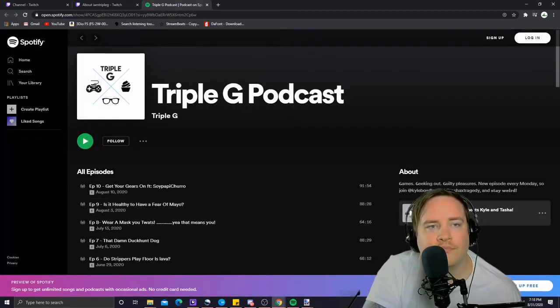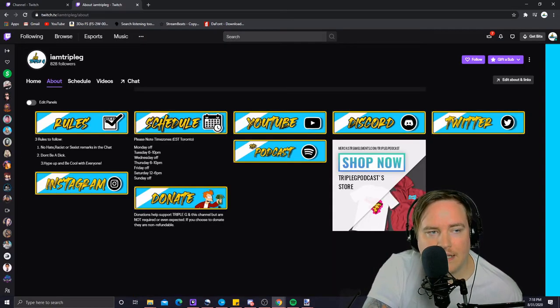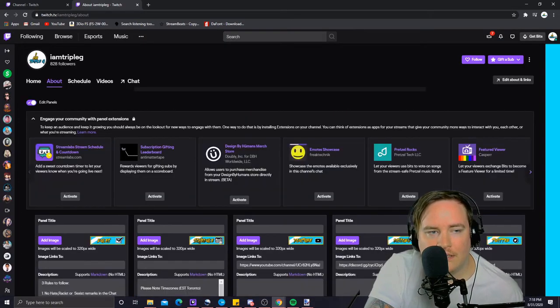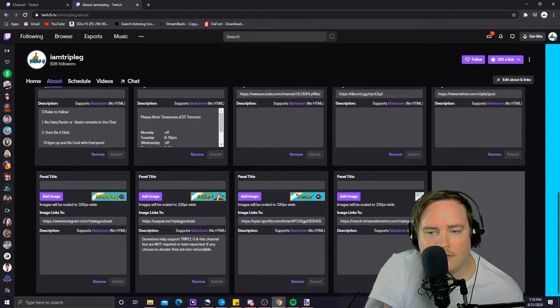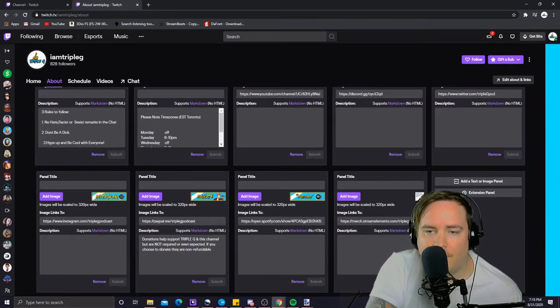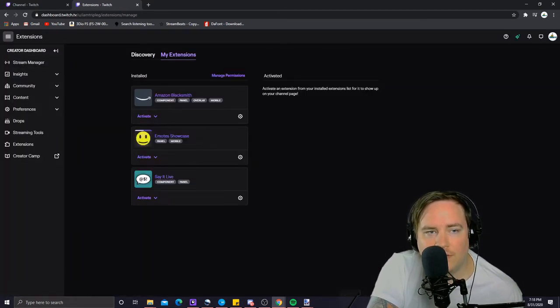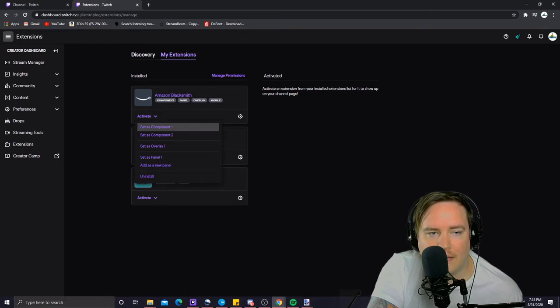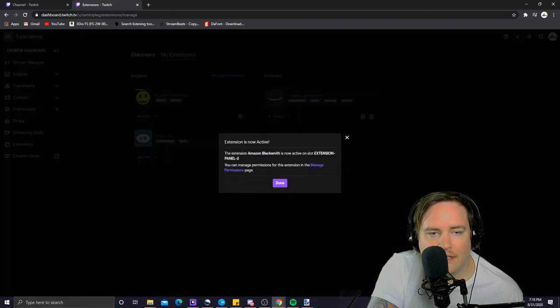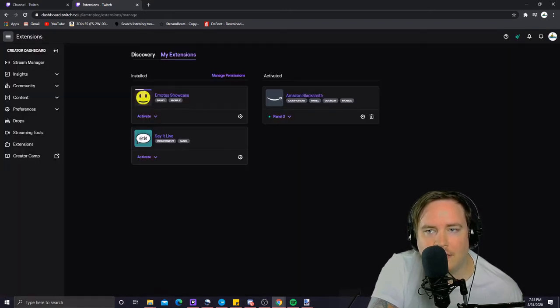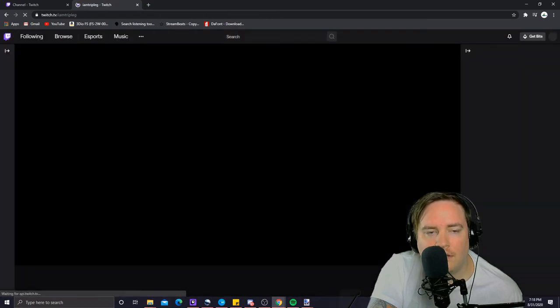There you go. Another cool thing is that you can get other extensions. So if you click there, you can add them. You can add as many as you want, but you can also add extensions. And by getting extensions, you can do stuff like the Amazon. Add as a panel, done. Easy peasy. Go back to your profile.